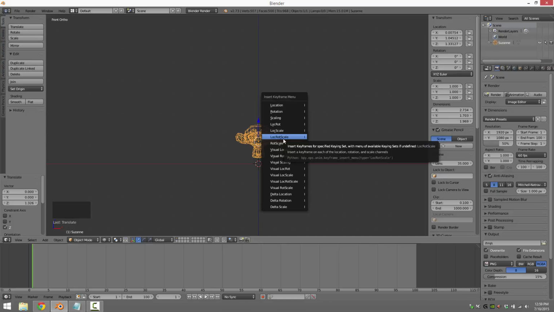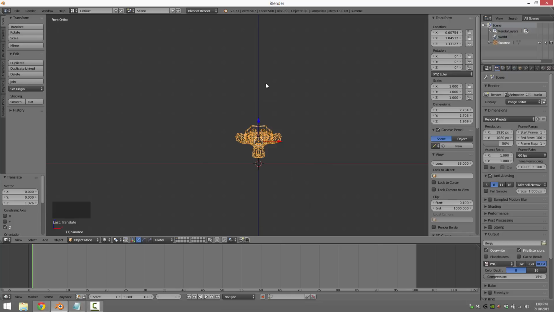So I'm generally lazy and do a LocRotScale. You probably shouldn't because you're doing 3 times the amount of information that you need. But computers are fast these days. I don't know if there's a downside to doing it my way. But if you're just scaling, you should, in theory, just keyframe scaling. All right, so that's what we're going to do.